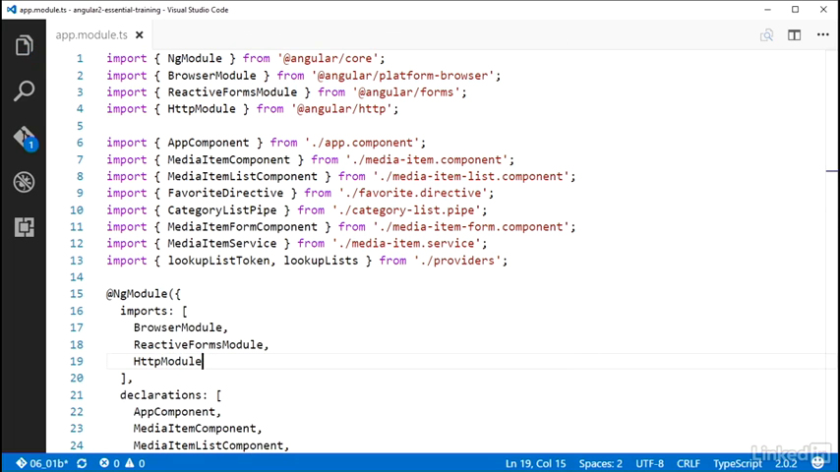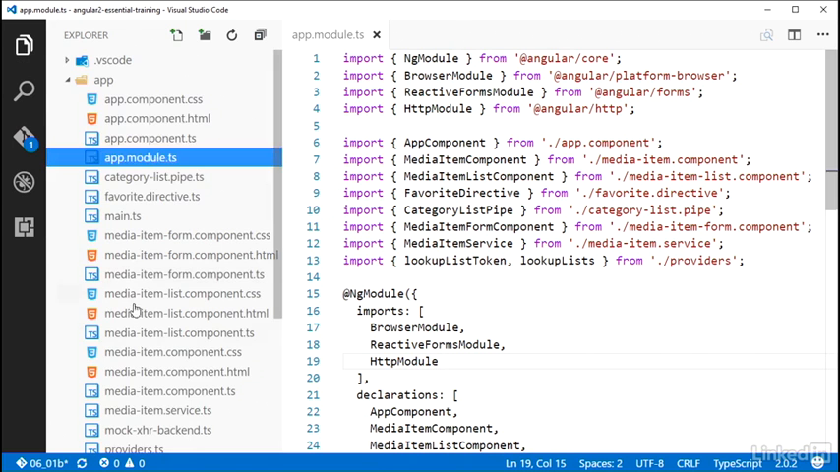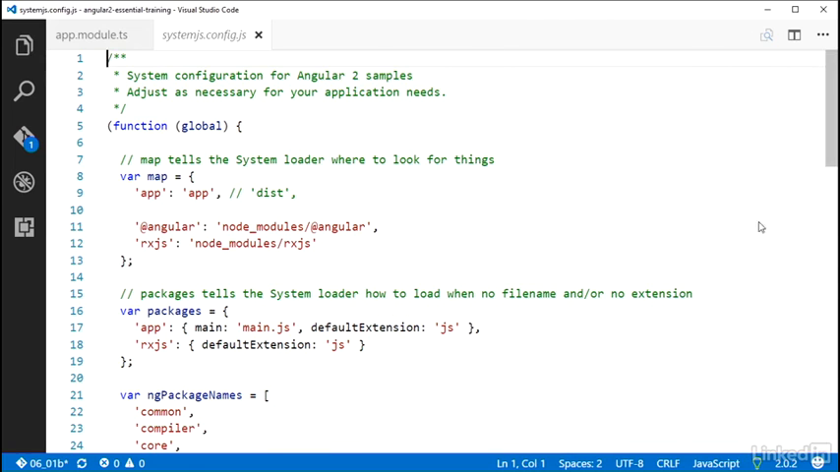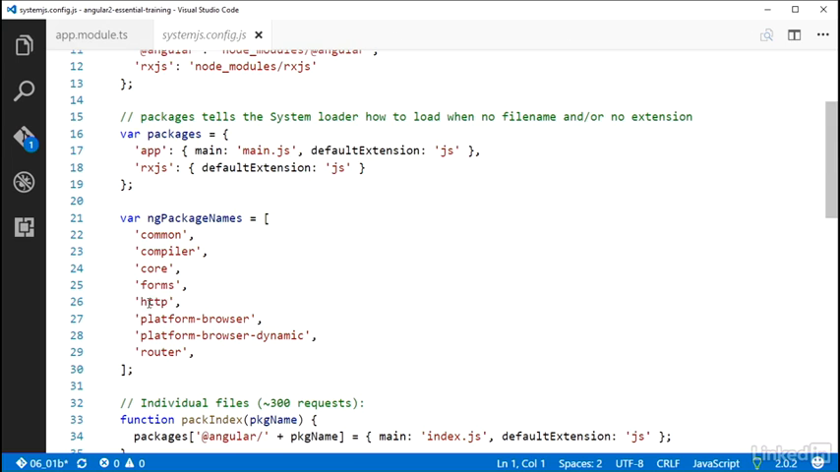The HTTP module contains all of the services and object constructs needed to work with XHR and JSONP calls. Let's hop over to the systemjs.config.js file in the project for a minute. For the systemjs loader, which is what the exercise files in this course use, the HTTP bundle is being pulled in as a separate resource.